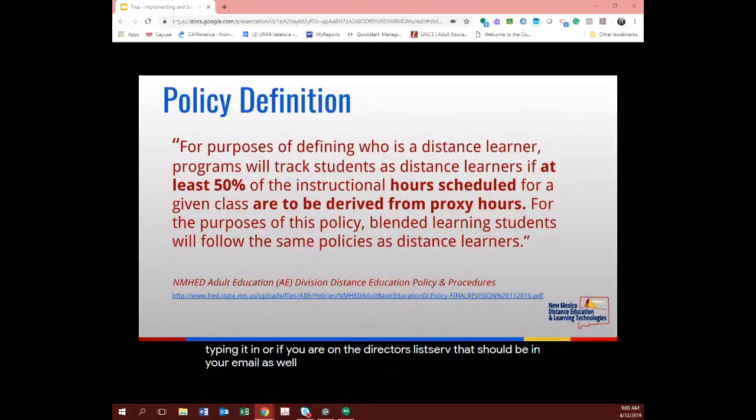So the first place to start is with our state policy. For the purposes of defining who is a distance learner, programs track students as distance learners if at least 50% of the instructional hours scheduled for a given class are to be derived from proxy hours. For the purposes of this policy, blended learning students will follow the same policies as distance learners.